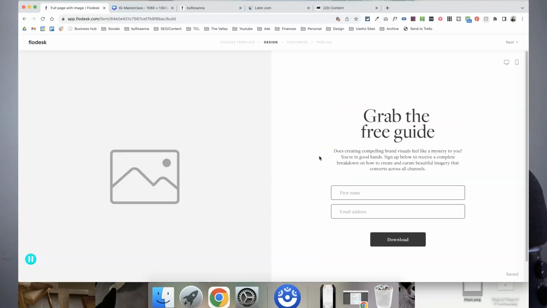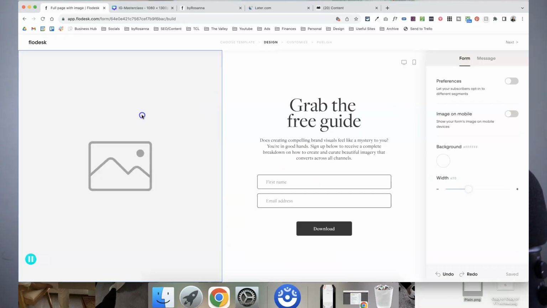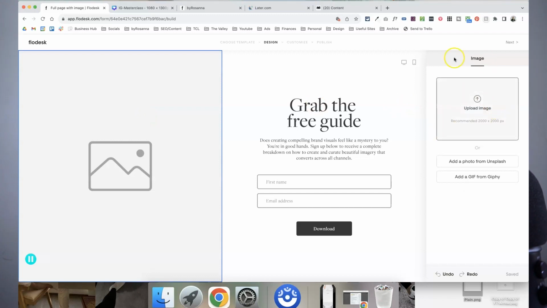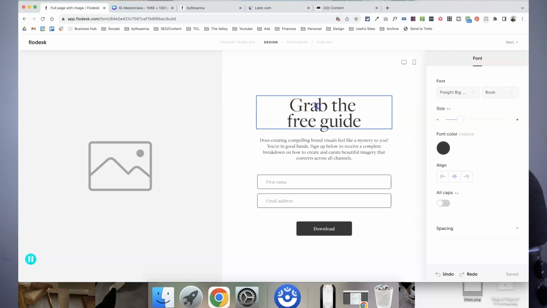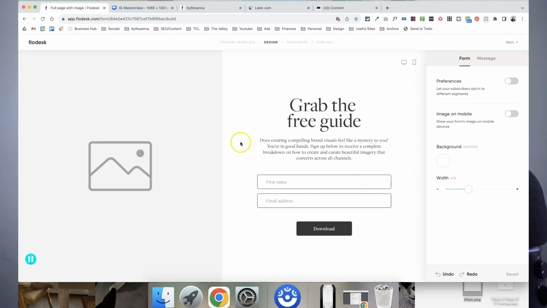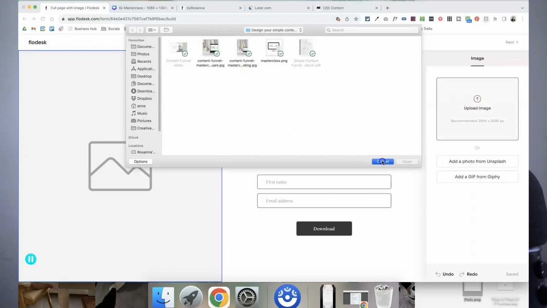Flodesk is super intuitive and I love designing things on here because you just click on the element that you want to edit and you'll get a pop-up on the right hand side asking you to add an image. You can click on any of the text and the elements here, change fonts, change colors, change spacing, all this type of stuff. And what we're essentially designing here isn't just a sign up form, it's actually a web page. So at the end, once we've finished customizing this, it's going to give us a link that we can then share to our Instagram.